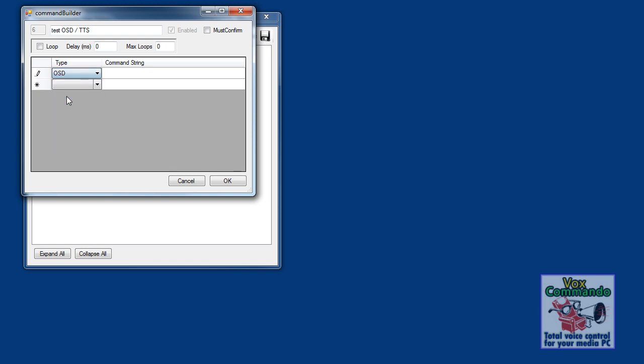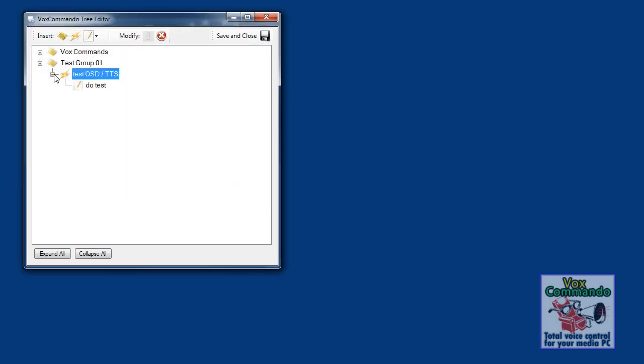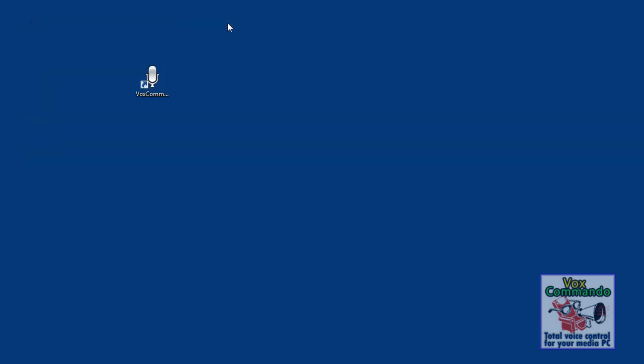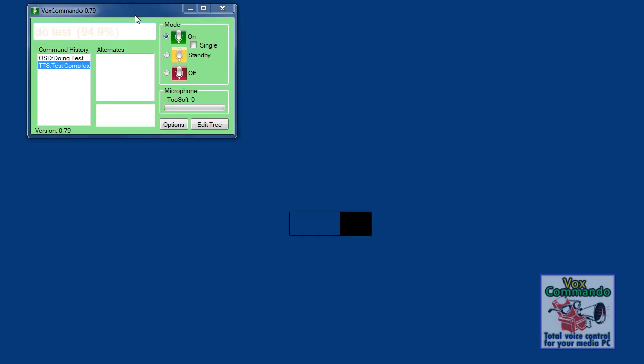So I'm going to start with on-screen display, and I'm going to use some TTS to make the computer speak to us. So what should happen is when we say this phrase, do test, it'll trigger this command, which will show on the screen this text and speak aloud this text. I'm going to save and close and restart VoxCommando. Do test. Test complete.